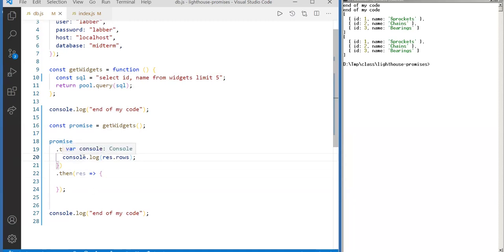And the really key takeaway from today, one of about three I want to have you take away today, is that when you return something from a .then, it becomes available to the next .then.